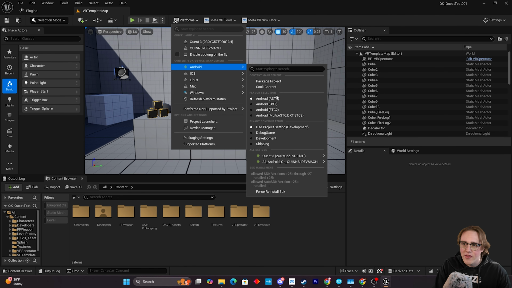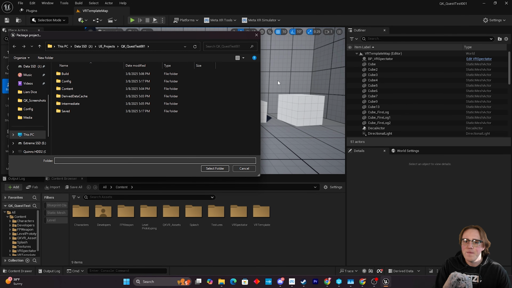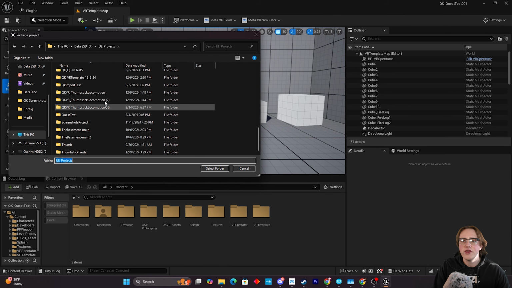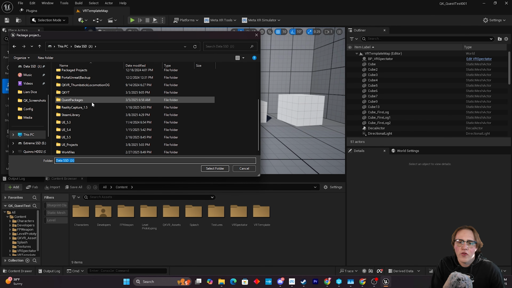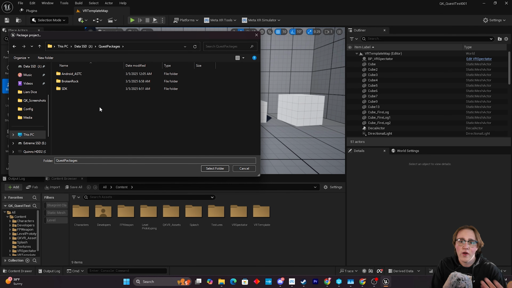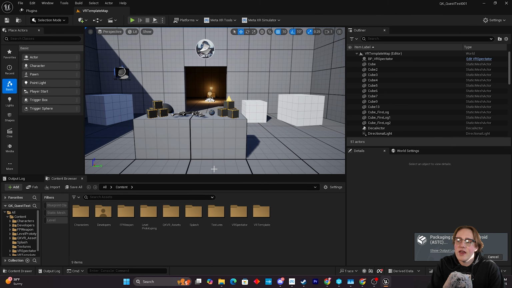And then it gives us one other file that I forgot the name of. So basically, you just go up to where it says package project. And then we're going to go to wherever you keep your things. I usually do my Quest packages in a separate folder. So I'm going to go into this folder that I've created called Quest packages. I'm going to create a new folder. I'm going to call this Quest test. I'm going to click into this folder, and then I'm going to select that.